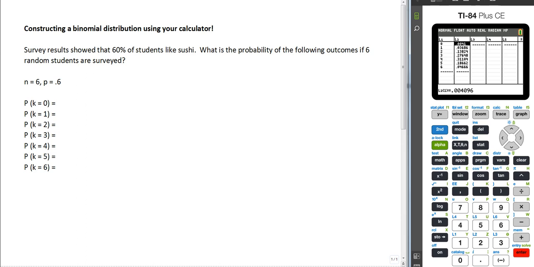So in our last video, we had to do all of that by hand, and then we had to copy down the results, and it was 0.004, 0.037, and I'm sure you know what we're doing here. We're just going to list out the rest of them.